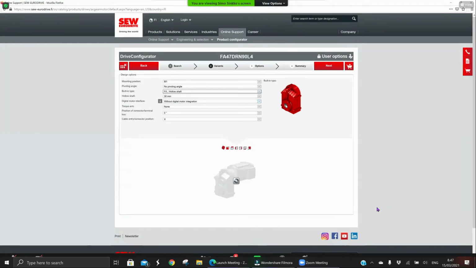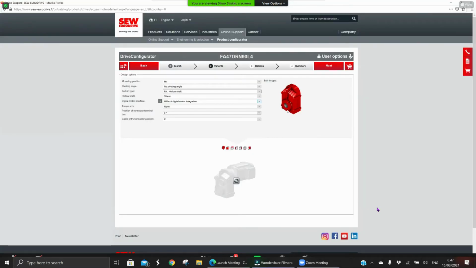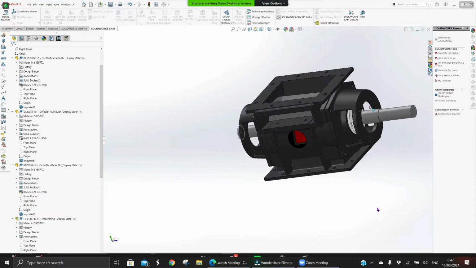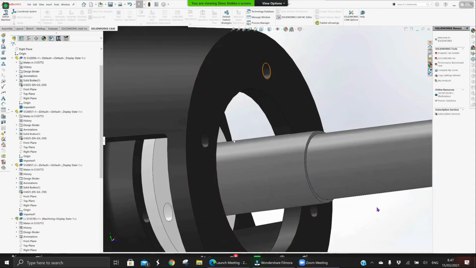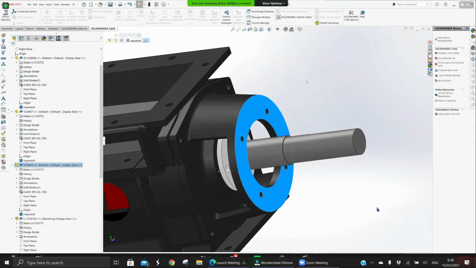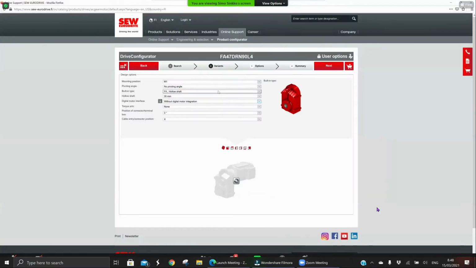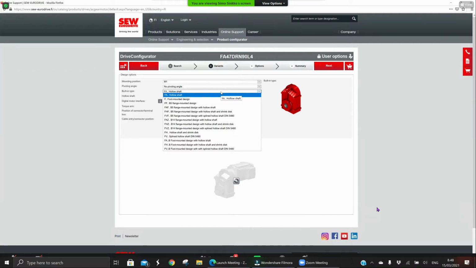But in addition to the hollow shaft, I want to have a gear motor that has some connection points here. Now I don't see any. I want to have a flange connection, such that I'm able to attach the gear motor with this kind of holes here to this flange. So let's see what the options are. Well, this one says flange mounted design.